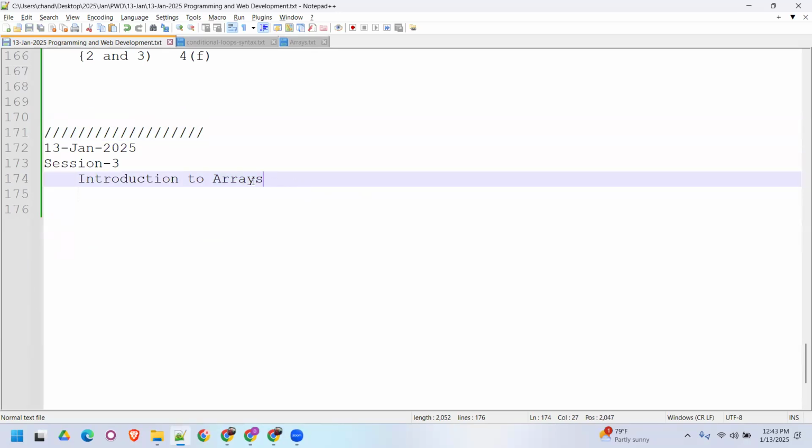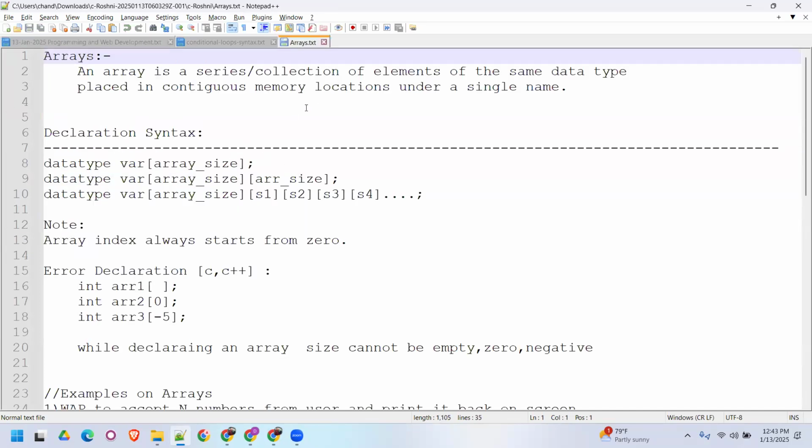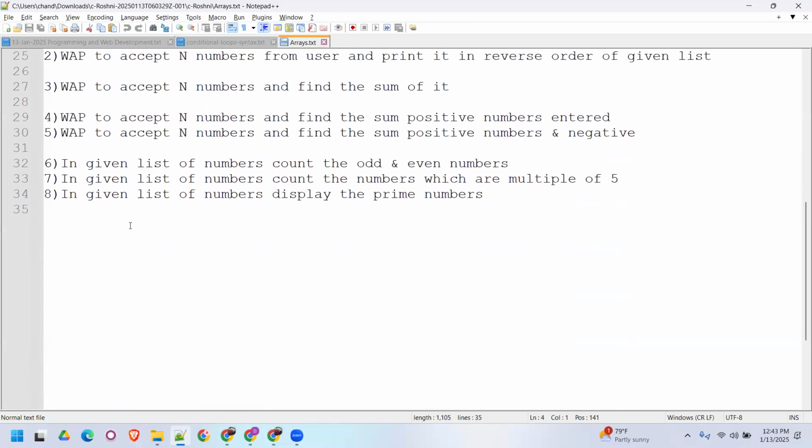ಏನಕ್ಕೆ ಬೇಕು arrays? Arrays ಅಂದ್ರೆ ಏನು, ಹೆಂಗಿರುತ್ತೆ? That is what we are trying to learn here. Array statement ಇಲ್ಲಿದೆ, ಅದನ್ನ ಅಪ್ಲೋಡ್ ಮಾಡಿದ್ದೀನಿ. An array is a series or collection of elements of the same data type placed in contiguous or continuous memory locations under a single name. That is the statement. This is how you declare it and you keep moving from there. Okay, na?